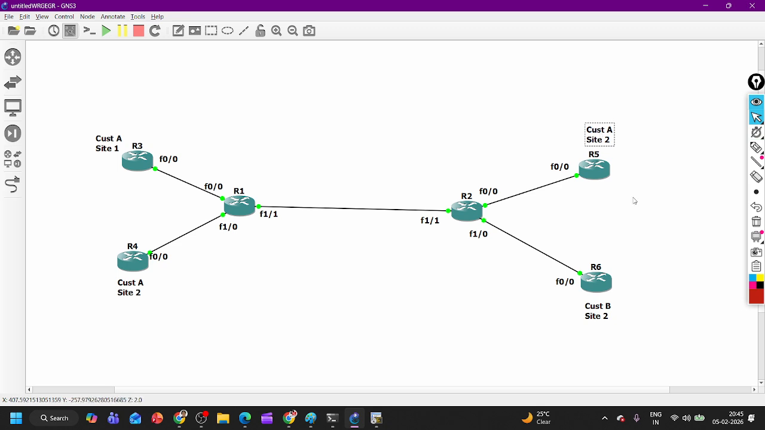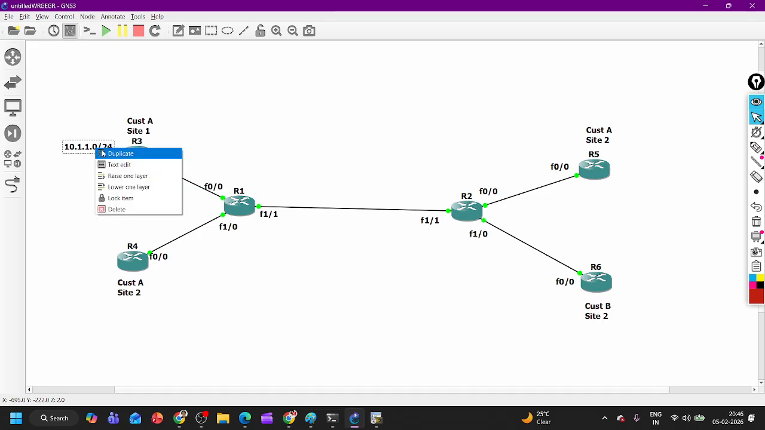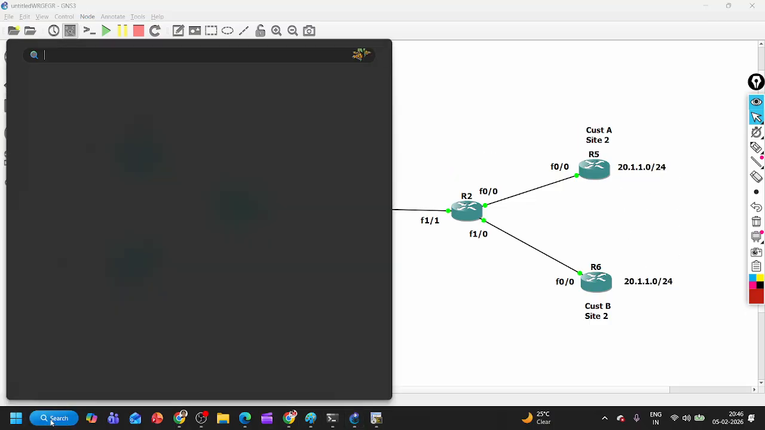You all already know the P router and C router. Now here I can add an IPv4 subnet also, let's say 10.1.1.0/24. Let me perform the initial configuration on the routers first.